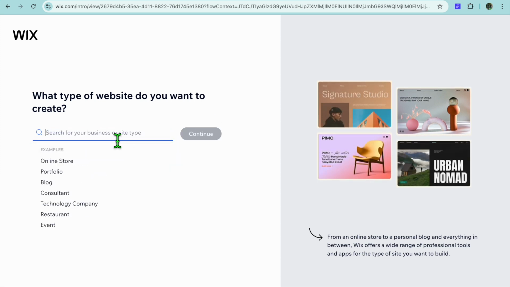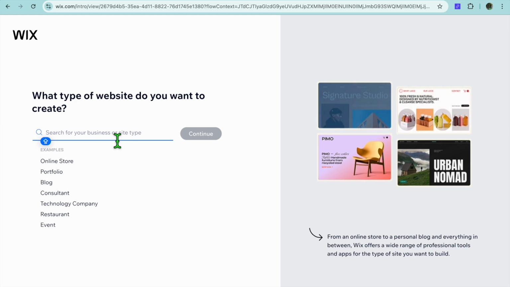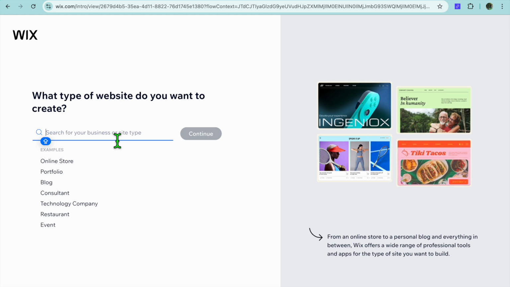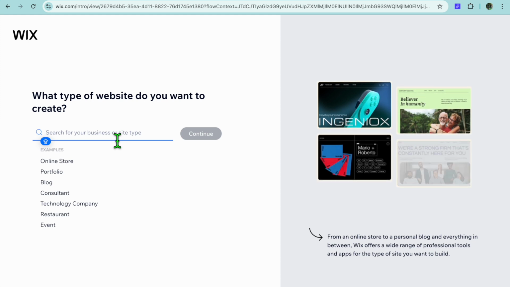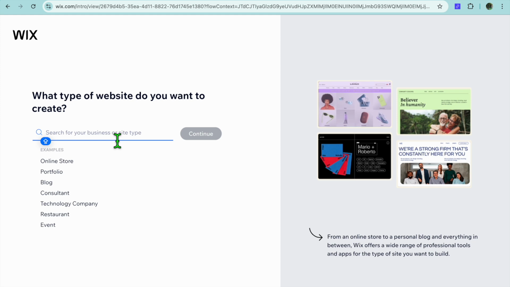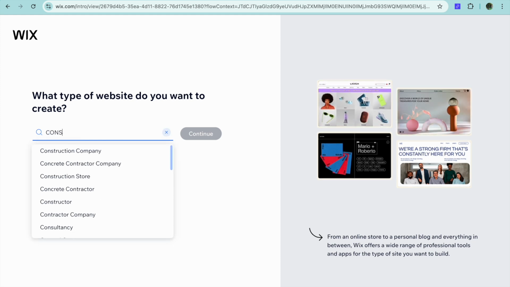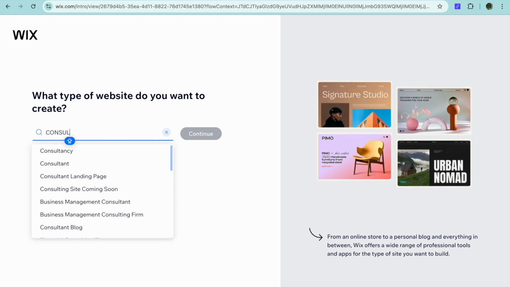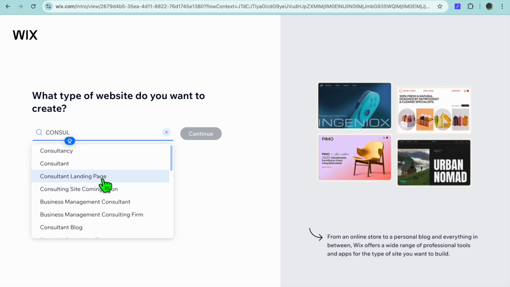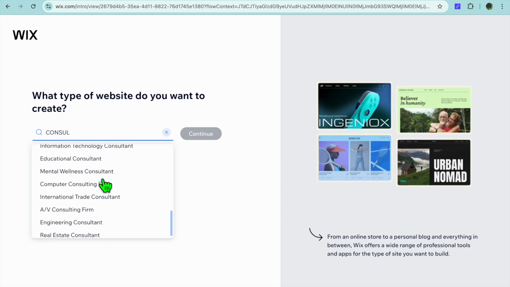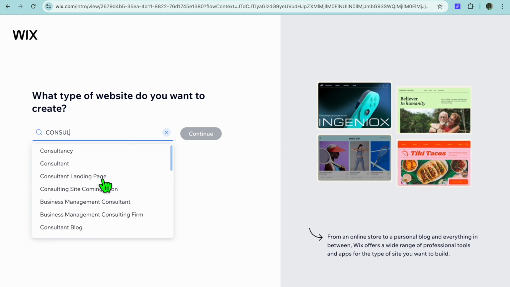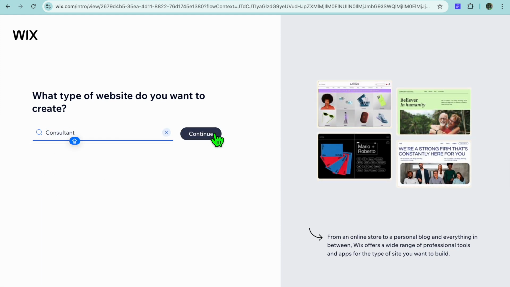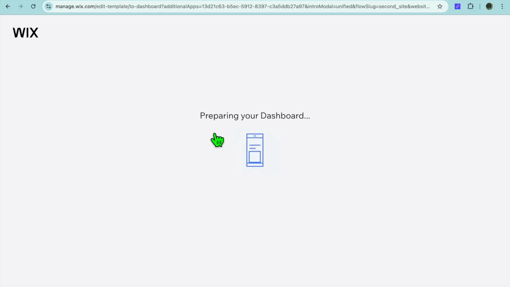Once you have done that, you're going to tap on the search bar, and from here you can type in whatever business or purpose you're creating your website for. So let's say, for example, you are creating your website for consultation purposes. So you're a consultant. You can type in consultant right here, and you can see consultancy, consultant landing page, and you can see the different subheadings or niches that you can choose from. So let's say I were to just select consultant, then I'm going to tap on continue.